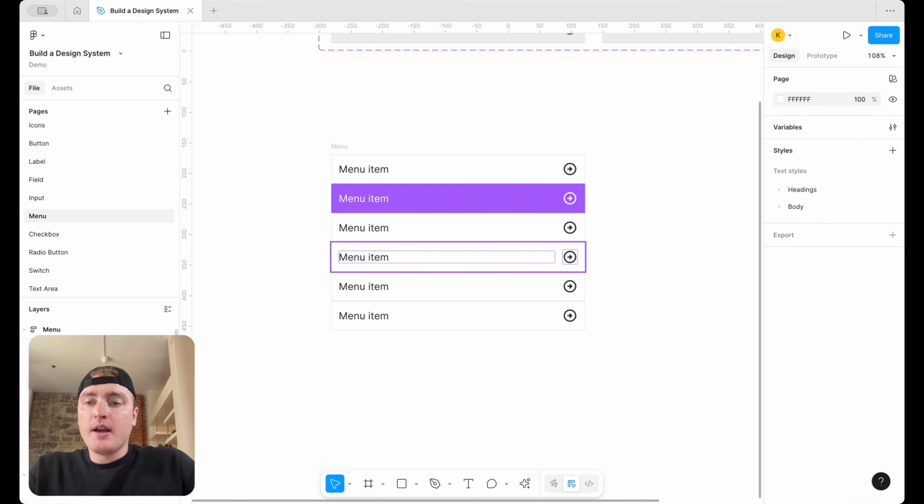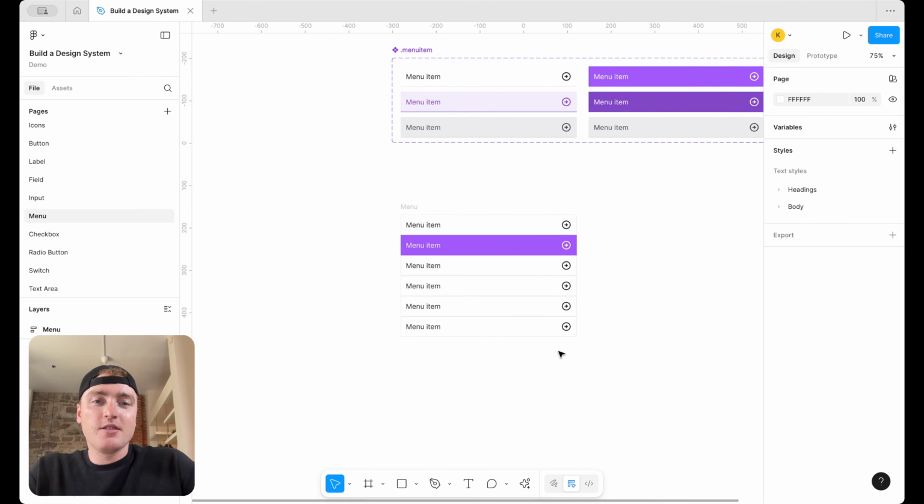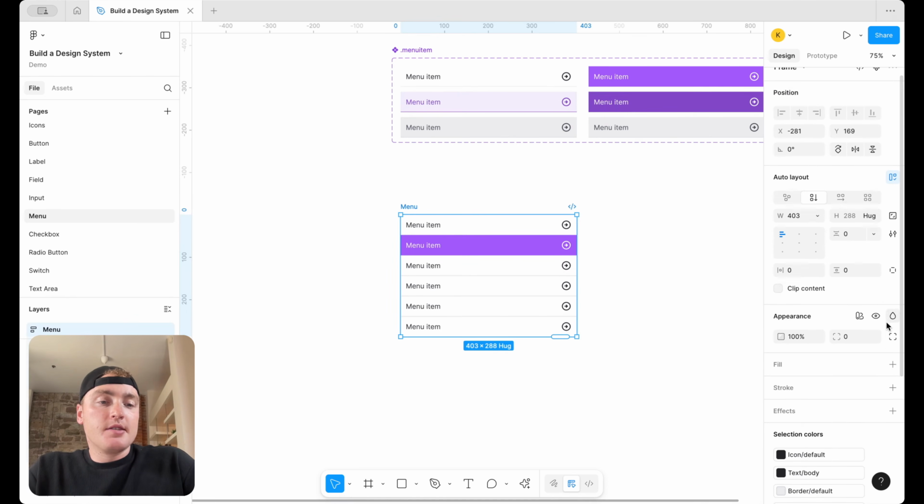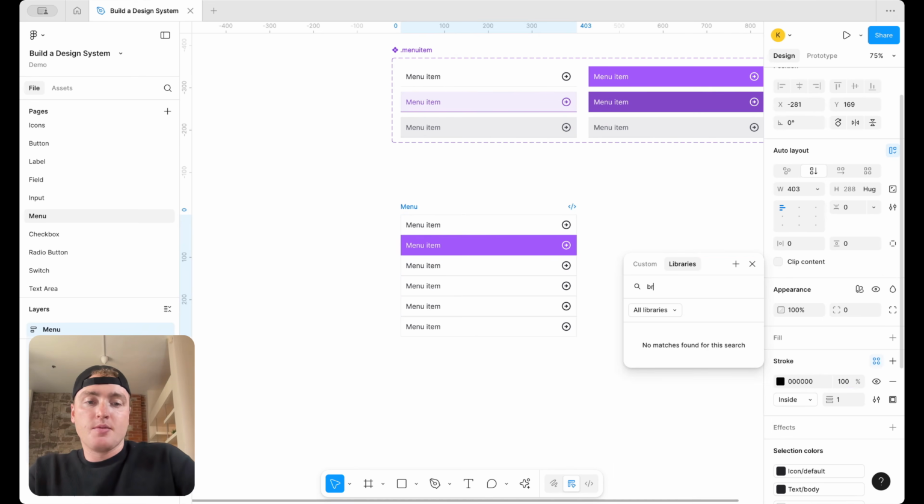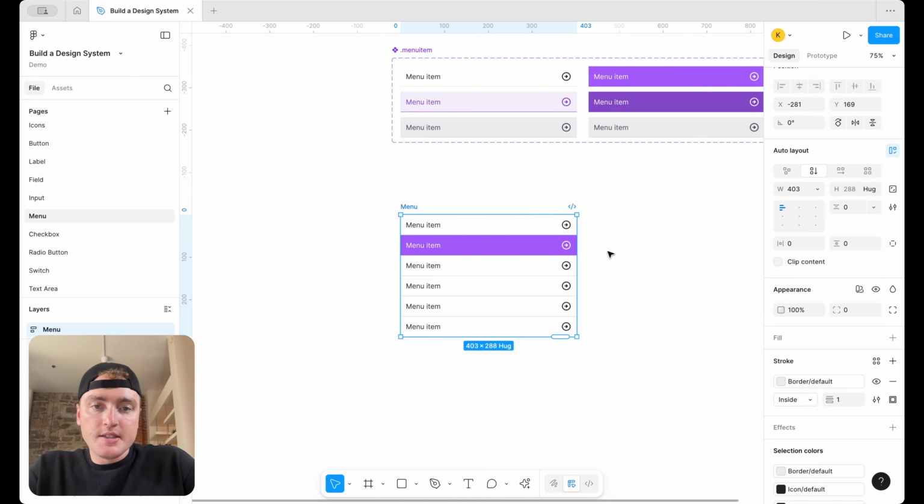And now one thing you might want to do as well, and I think it might get a little weird with the fact that we have borders on all sides now with our menu item. But anyways, what you should realistically do is add in a stroke. Okay, so this would be like our border default.